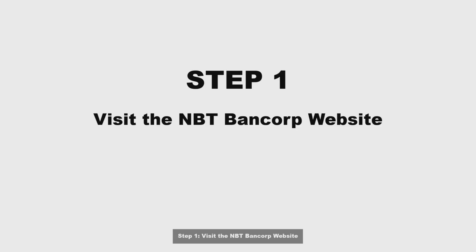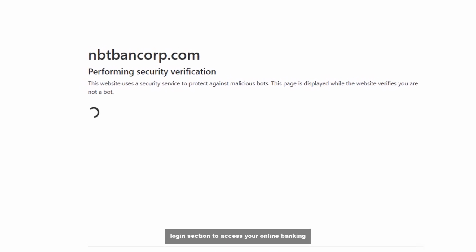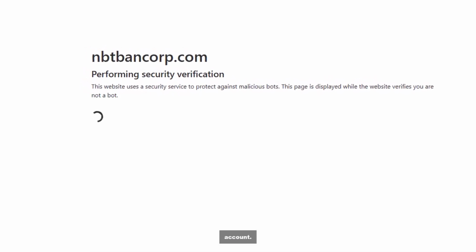Step 1. Visit the NBT Bancorp website. Go to the official NBT Bancorp website using a secure internet connection. Look for the login section to access your online banking account.